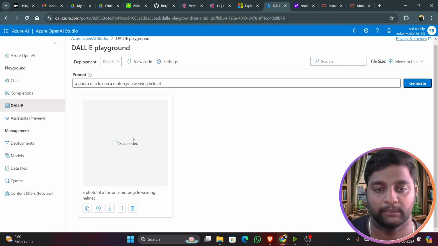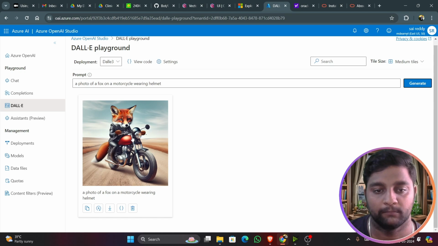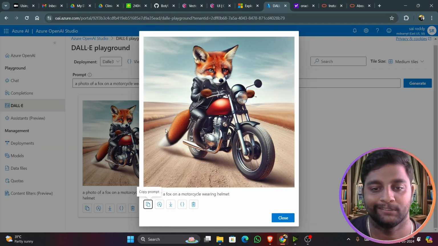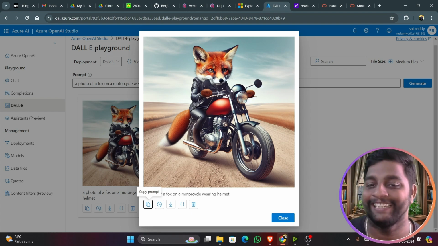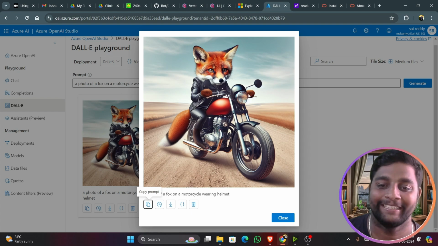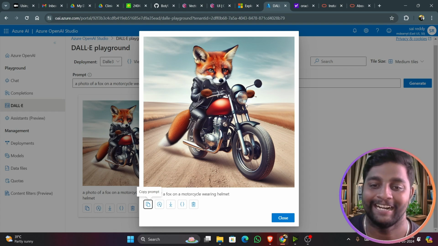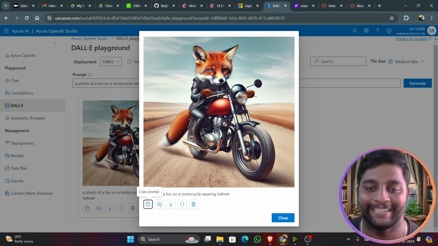So what's the output? Oh, this looks good. The image is extremely great, but the helmet, you can see the helmet here. It is on the bike. This one is the headlight. Above the bike headlight, there is a helmet. Actually, it should come on the fox.